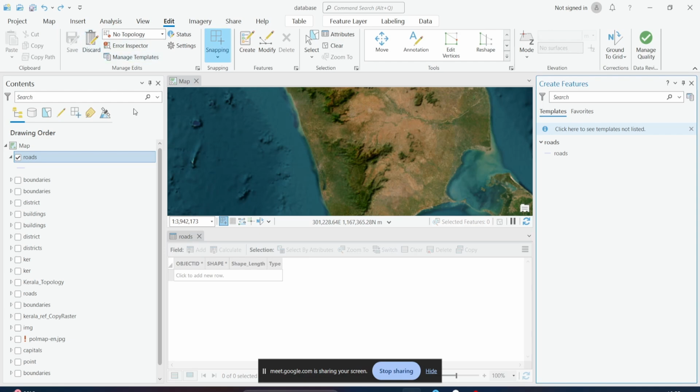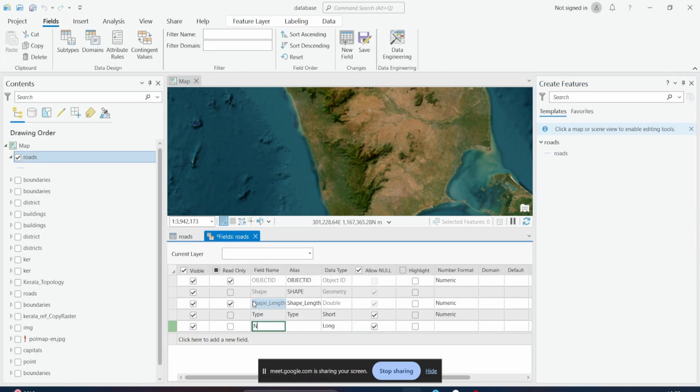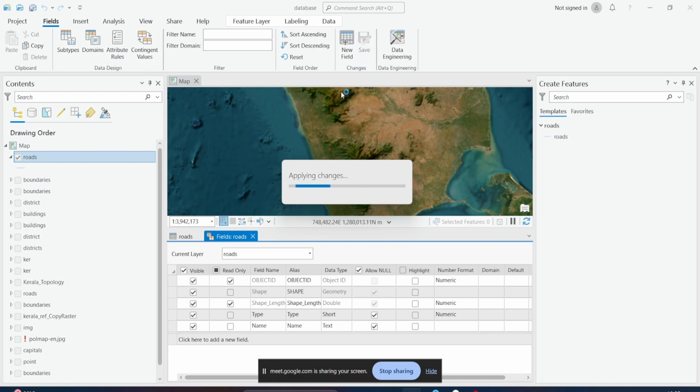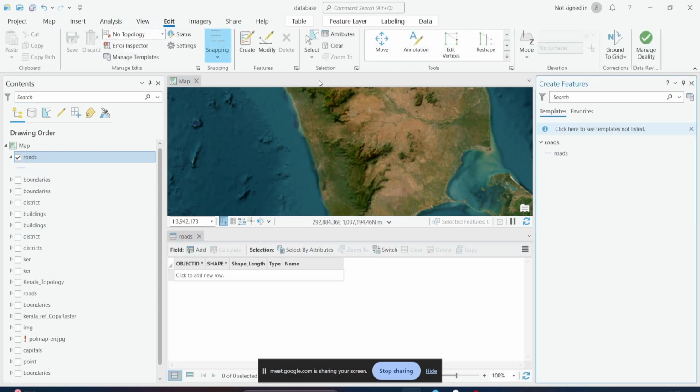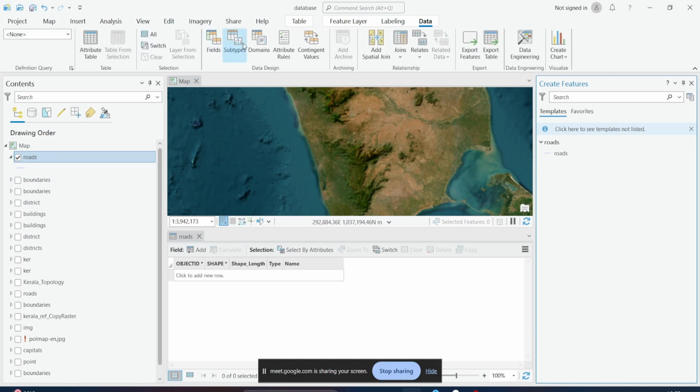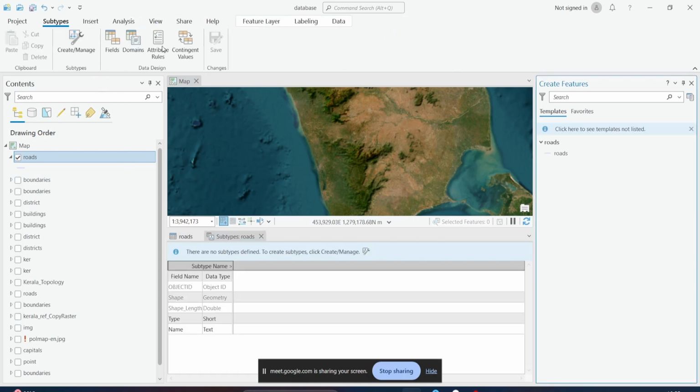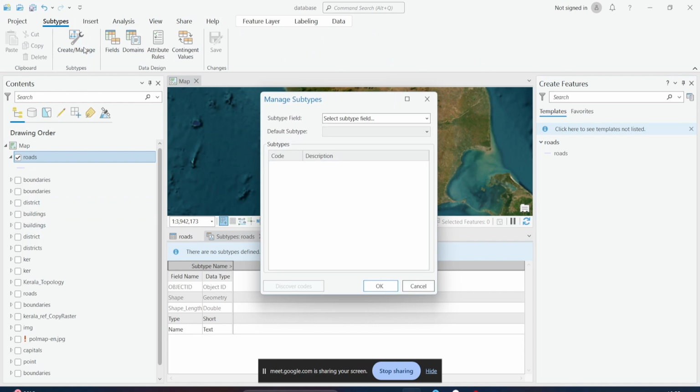Edit, click on this curve, add text, right? Okay. So now that it's done, I'll just go over to data, subtypes, and then I'll just click on create or manage.